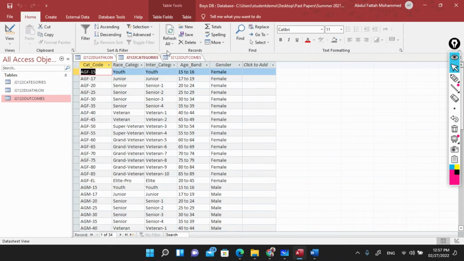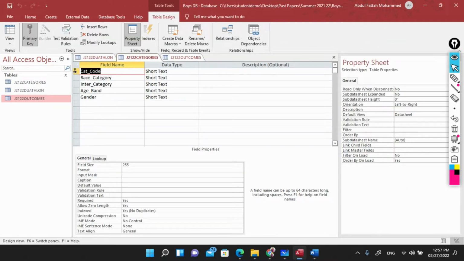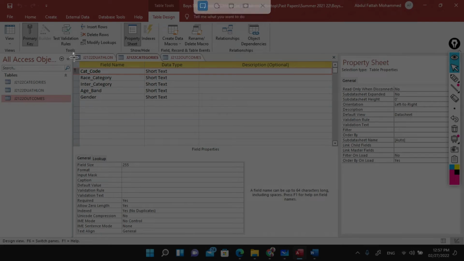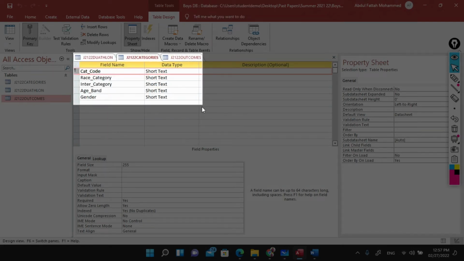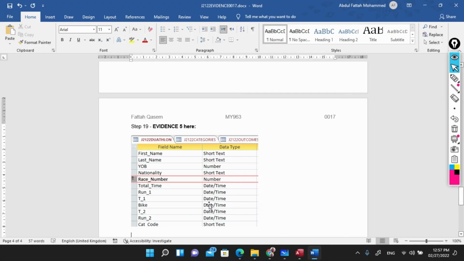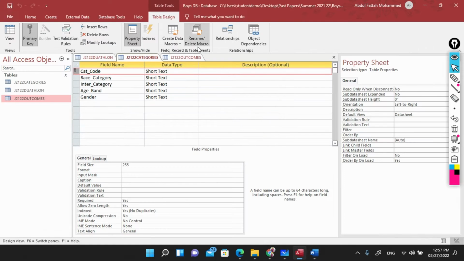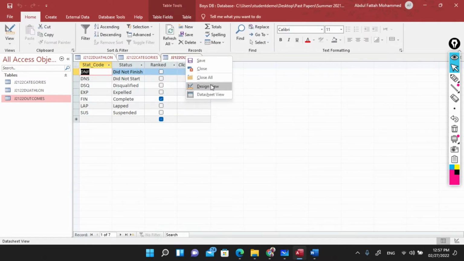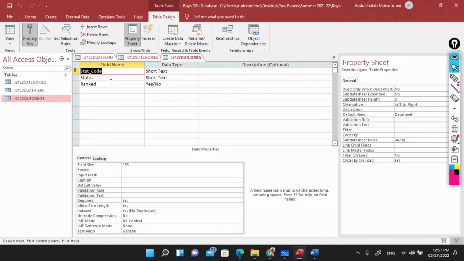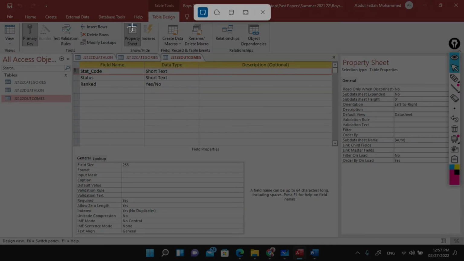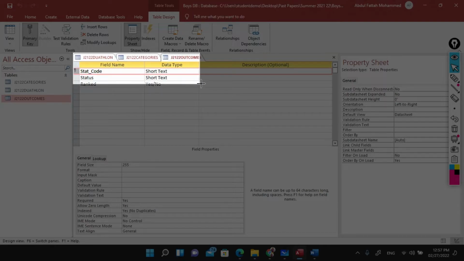The second screenshot is for the categories. Click right, design view. Which one is the primary key? It's this one, right? This is the primary key. So Windows Shift S and capture this part of the screen. Then paste it under the first screenshot. Still have one screenshot for the outcome. Click right, design view. This is the primary key. Windows Shift S. Take this screenshot.